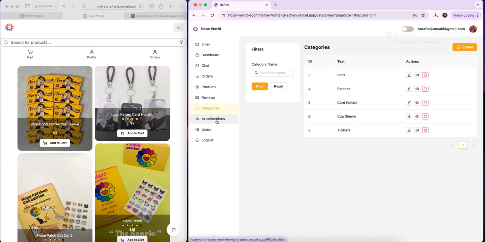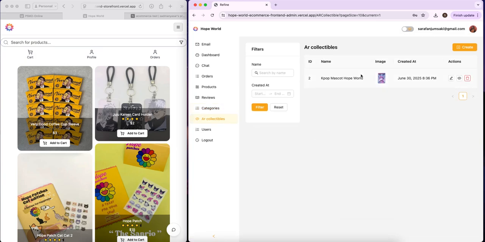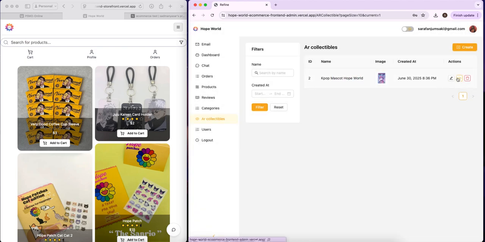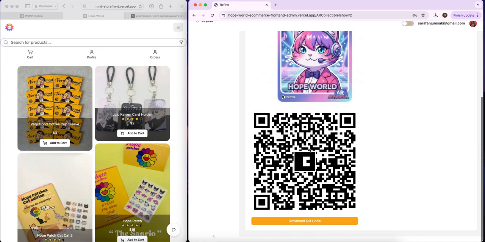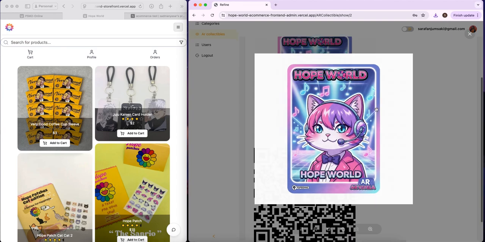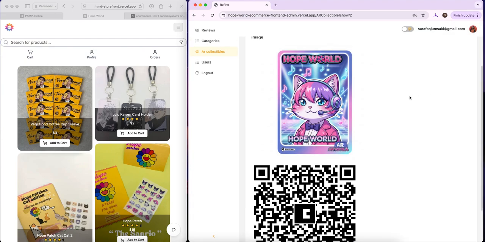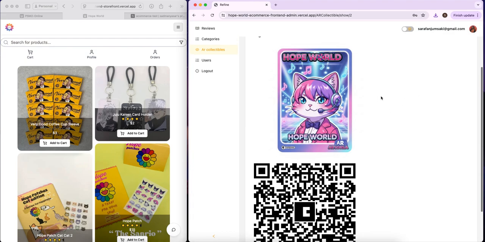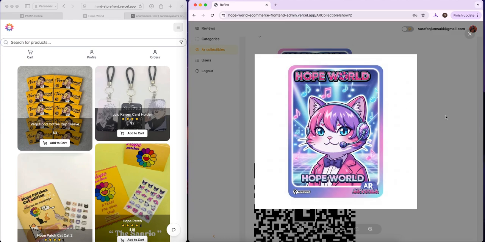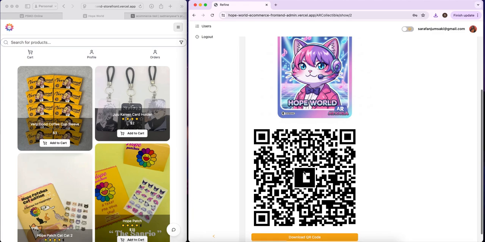Then for the AR collectibles, we can see the list of the collectible items. In this case we have one, which is the K-pop mascot Upward, which shows the image that will be shown on top of the QR code. If we see the details, we have the QR code which we can download, and after downloading it, when we scan the QR code, it will open the camera and show this particular image on top of the QR code.